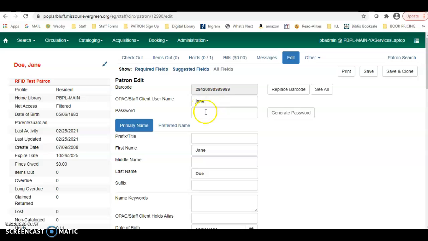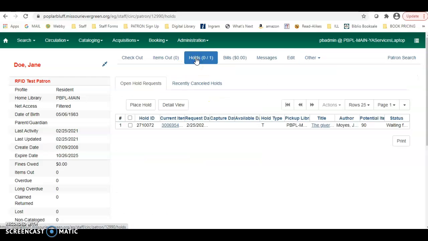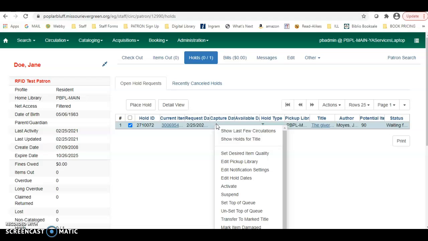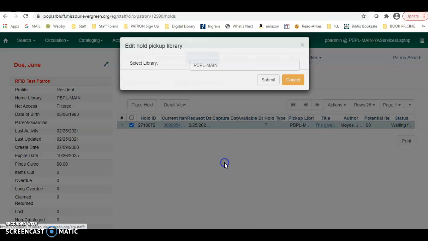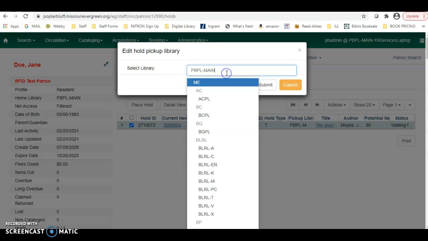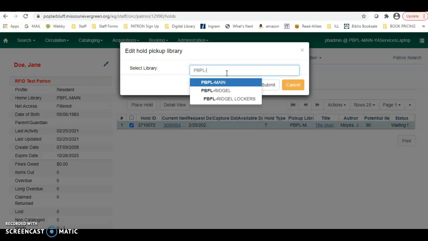Next, I will show you how to change the hold pickup location on a previously existing hold. Go to the Holds tab, right-click on the holds, hit Edit Pickup Library, and from there you can change the pickup location to main, Rigil, or Rigil lockers.